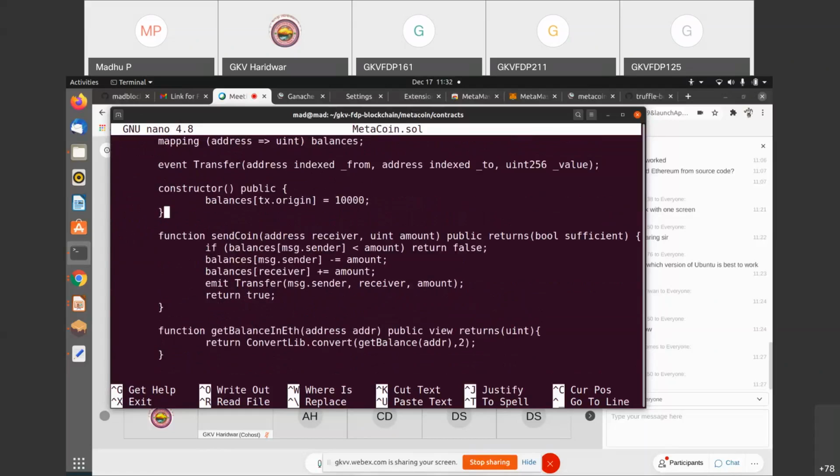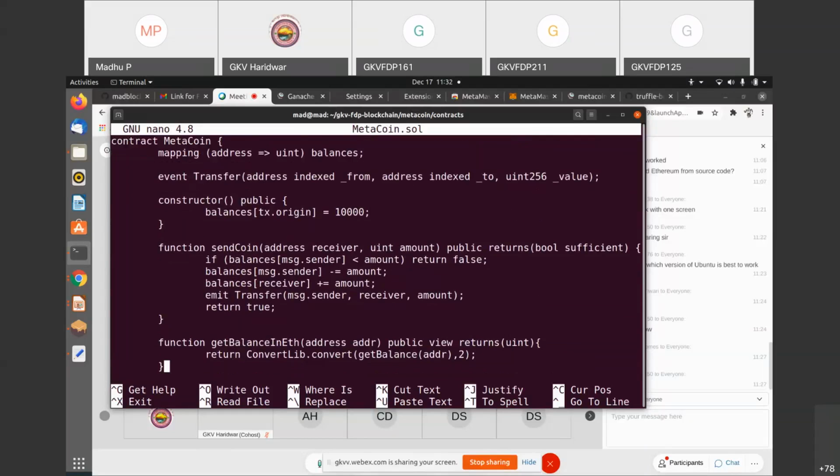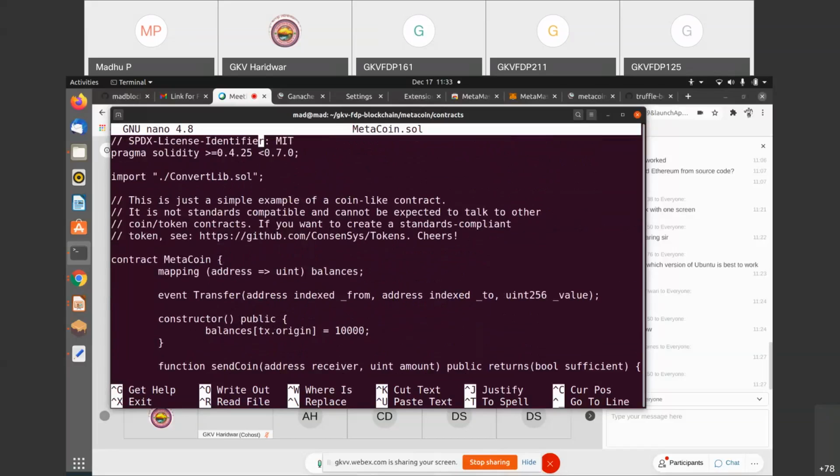So they have defined the send coin function, they have defined get balance in ether, and get balance is the one which returns the meta coins. Get balance in ether returns the meta coins converted into ethers, on a random value that they want to return. So this is like MetaCoin.sol.